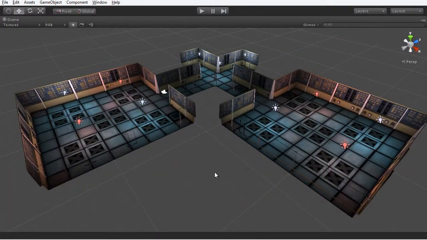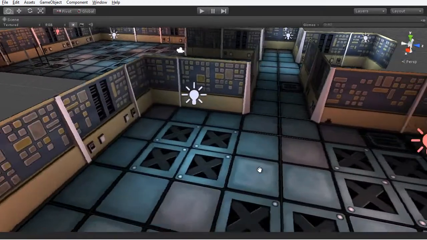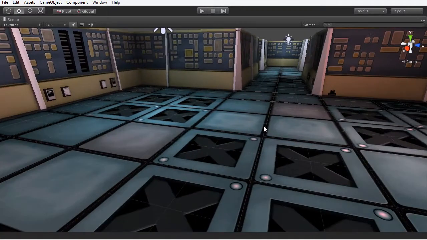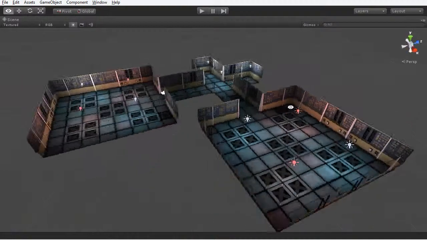Now my intention here is to light map the level using single light maps, not dual light maps. So I'm going to use single light maps, which means that it doesn't matter how close our camera moves into the level, we're still going to be using the same light map. Unity will not swap out the light maps based on the distance of the camera.